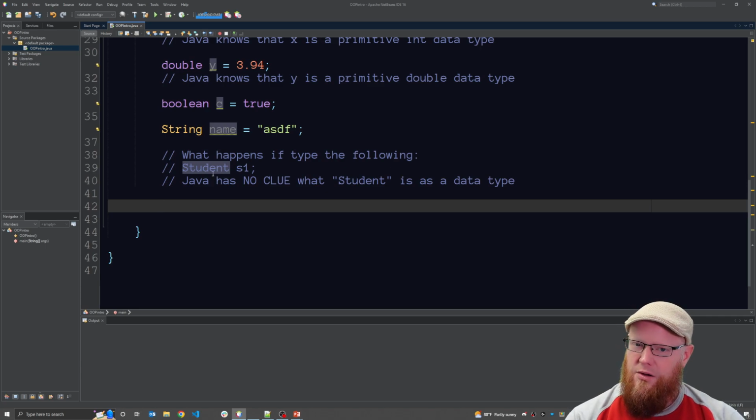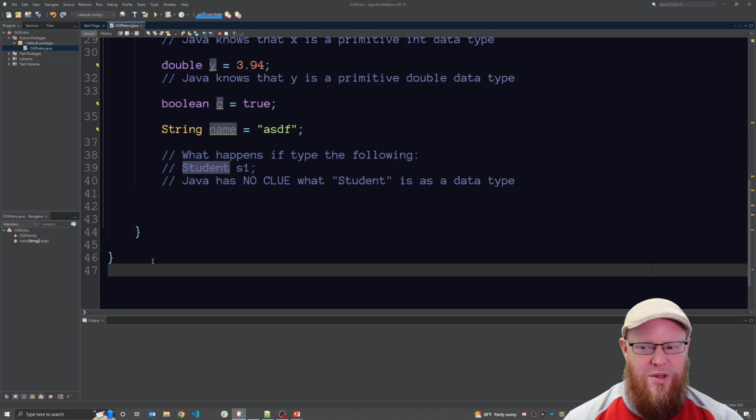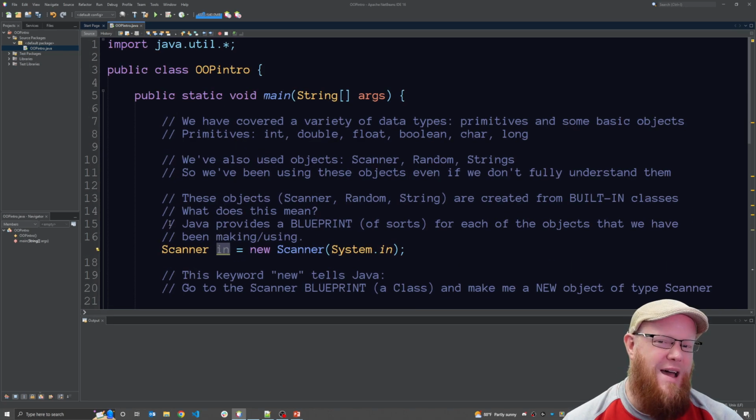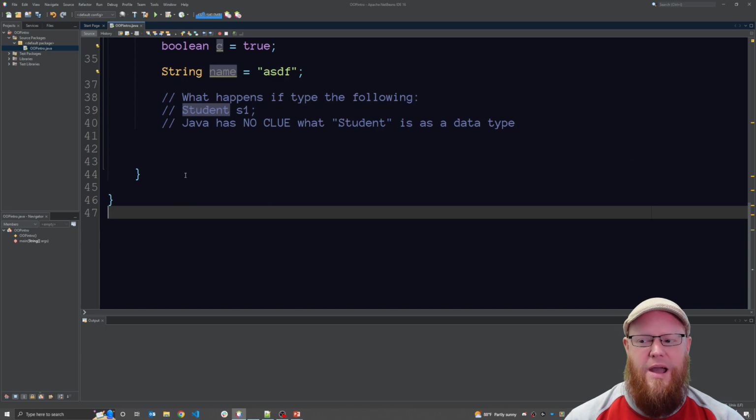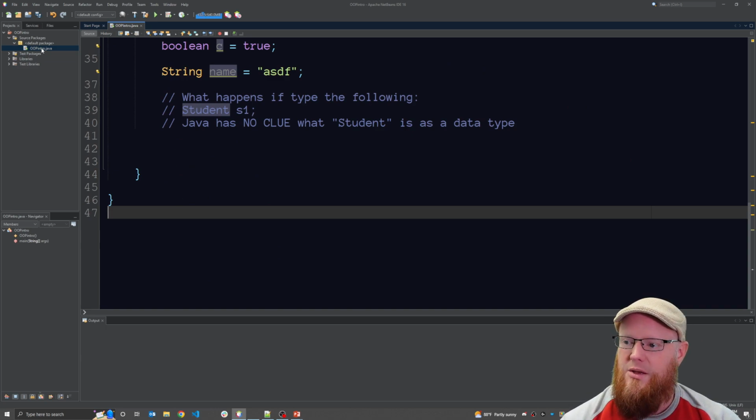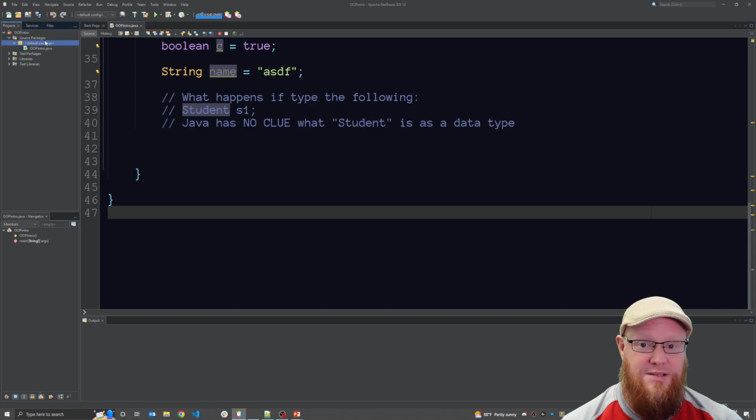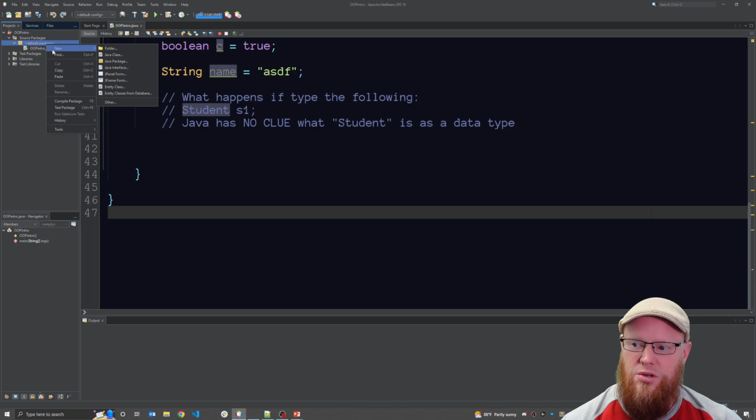So follow me here. You can pause the video. I'll even do it twice though. How do I create a new blueprint? We could create that within this same file, but it's not good practice. It's better practice to put your blueprints in their own individual files. So I'm going to come over here where it says default package. I'm going to right click, then I go to new, and then I click on Java class, aka Java blueprint.